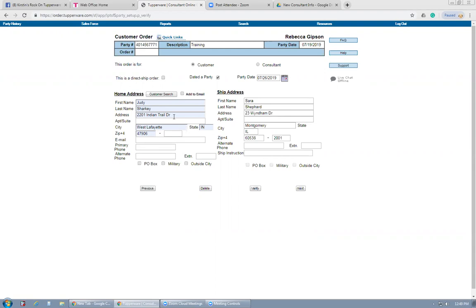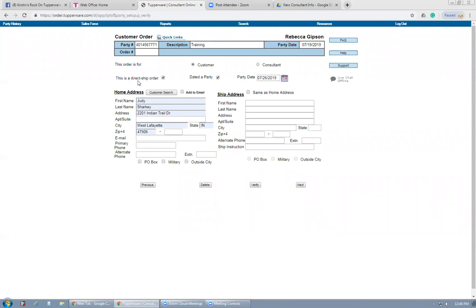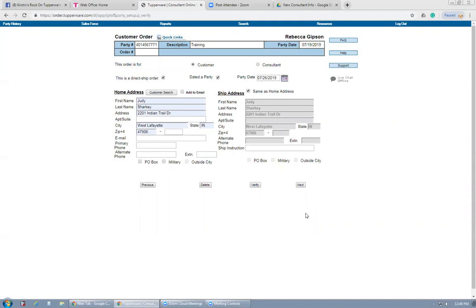If Judy does not live close to Sarah, or she just for whatever reason wants her order to be shipped directly, you can click direct ship up here and then populate the information by clicking same as home address. The shipping for this is, and we have images and everything that can tell you this, but for shipping to a host, it is 10% of retail with a $5 minimum, and direct ship is 10% plus $5 with a $10 minimum. So that is the benefit of having them send it to the host rather than a direct ship. Then you click next.